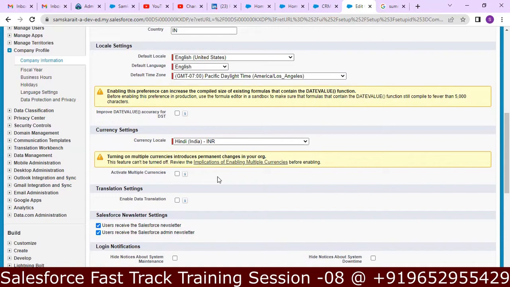If you want to enter in INR, you can enter. If you want to enter in dollars, you can enter. We can select that option. But once you activate multiple currencies, you cannot turn it off. Now we have given it as INR, so it will take INR every time. How does it take it automatically? If you are entering data from India, it will consider it as INR. If you enter it from the US, it will consider it as US dollars. It will be done automatically.